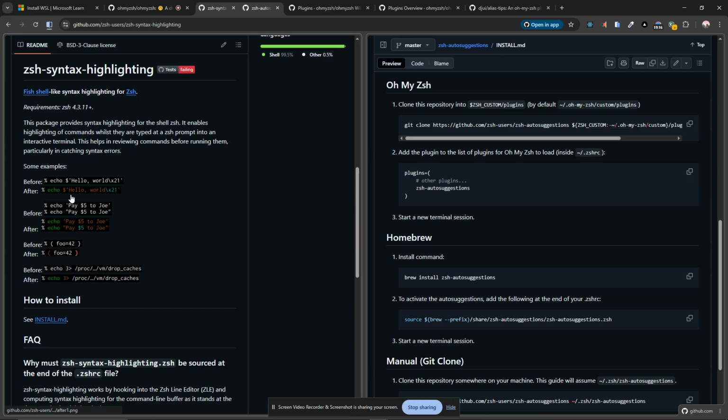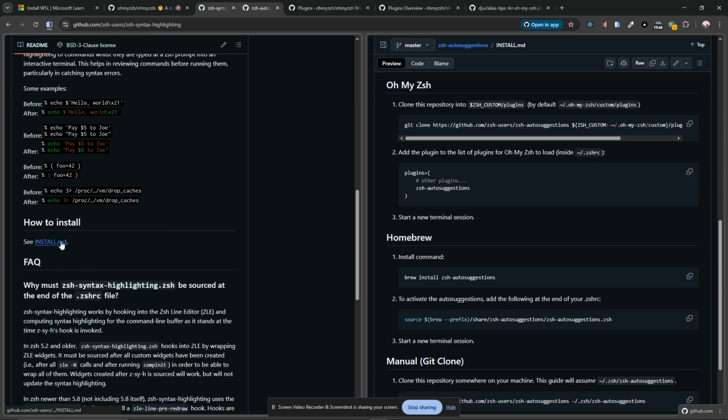But with the zsh syntax highlighting plugin, you get something nice like this. You know echo is a valid command. You know this is a string, and you know that this is like a special character. You get it. It really improves your experience. So you know whether what you're typing is valid or not. That's the main benefit of using this plugin. Now let's move on to how to install this plugin.